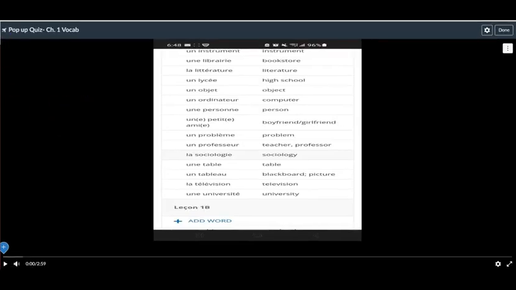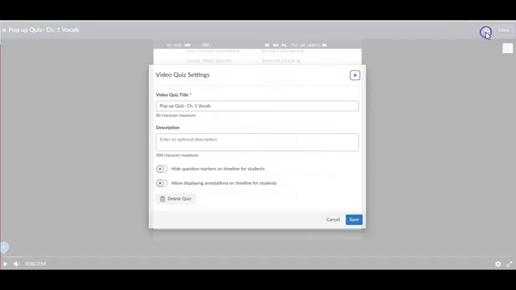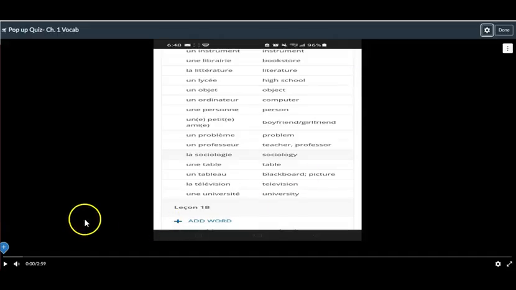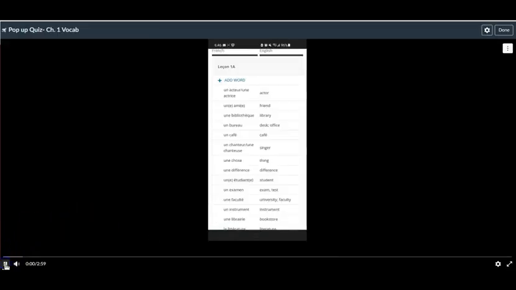Then we'll see here, I can see my video. I can see the name of the quiz that I gave in the top left corner. If I want to adjust my settings later, I can click the gear icon, which takes us back to this screen and also gives us the option to delete the quiz.